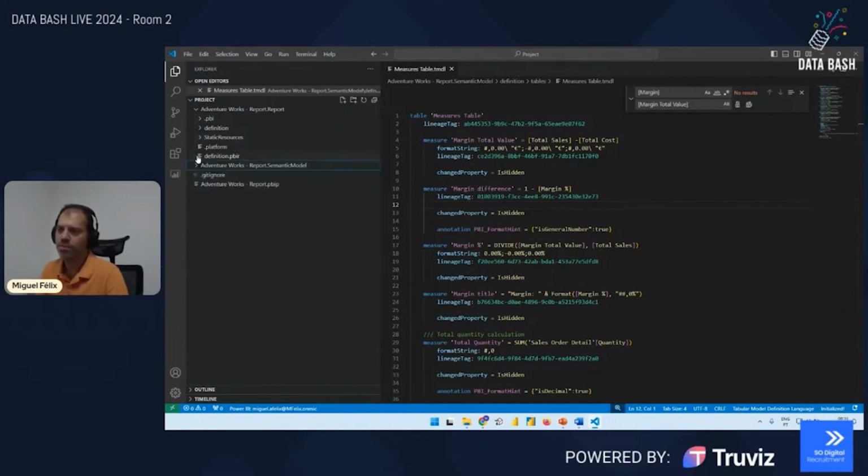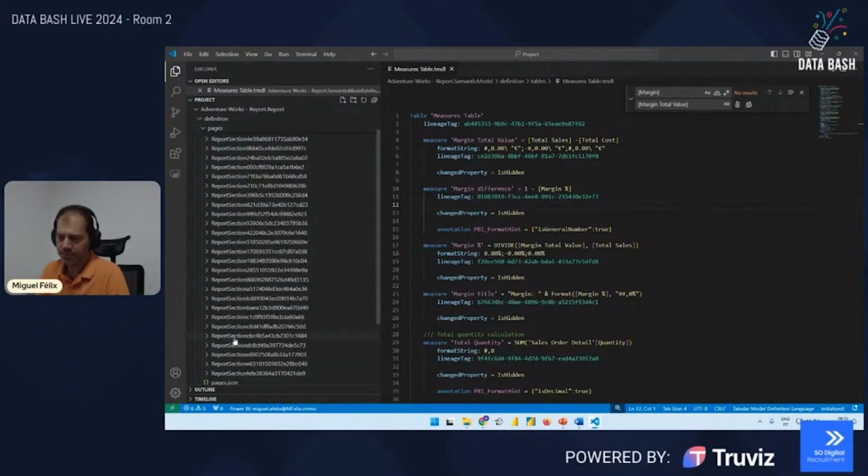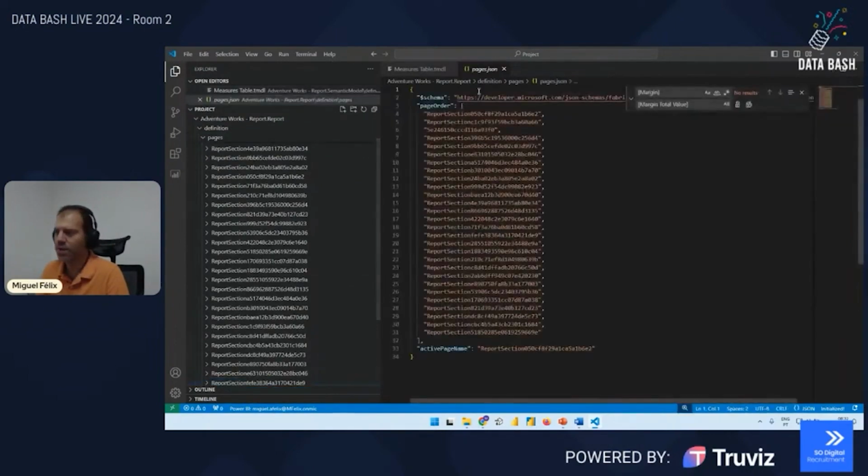And now let's go into the report. The report has several parts, as I said. So we have over here the definitions. We have the pages. For each page, we have a section, and this section is defined over here on the pages, okay? We will get to deleting all those blank pages, but for now, let's focus on that margin.